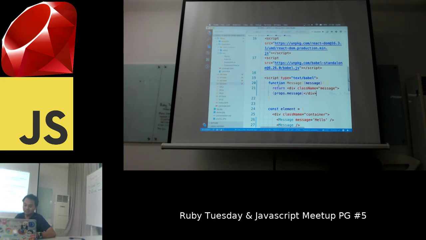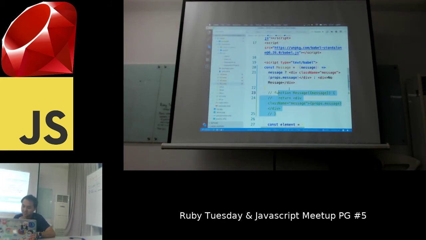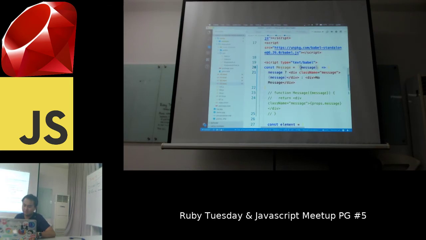So basically I will change it into arrow functions because I don't really like to see the function keyword. For example, in the arrow function way, you can use just message, question mark. If it's there, I go for the div. If it's not there, then maybe I go for something like there's no message. Start message equal message, return.